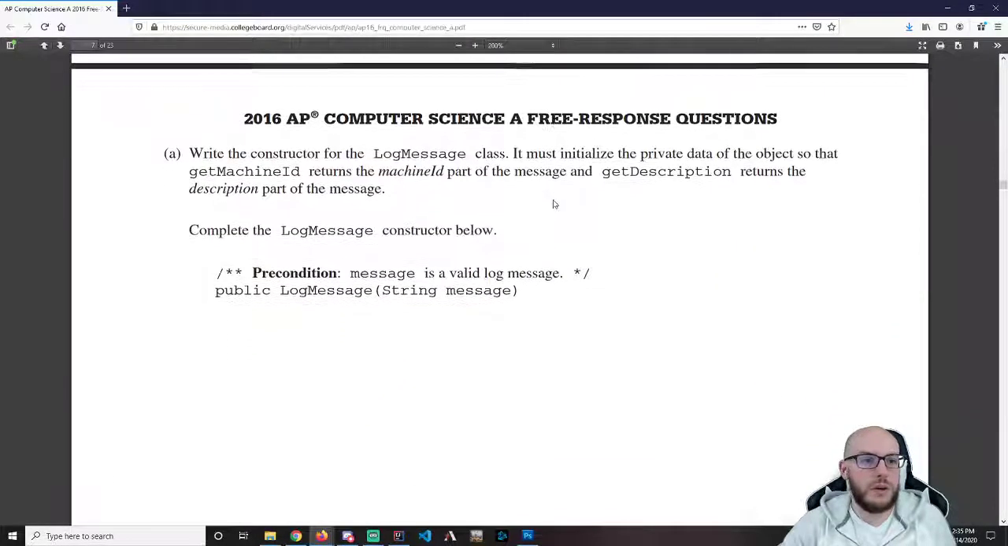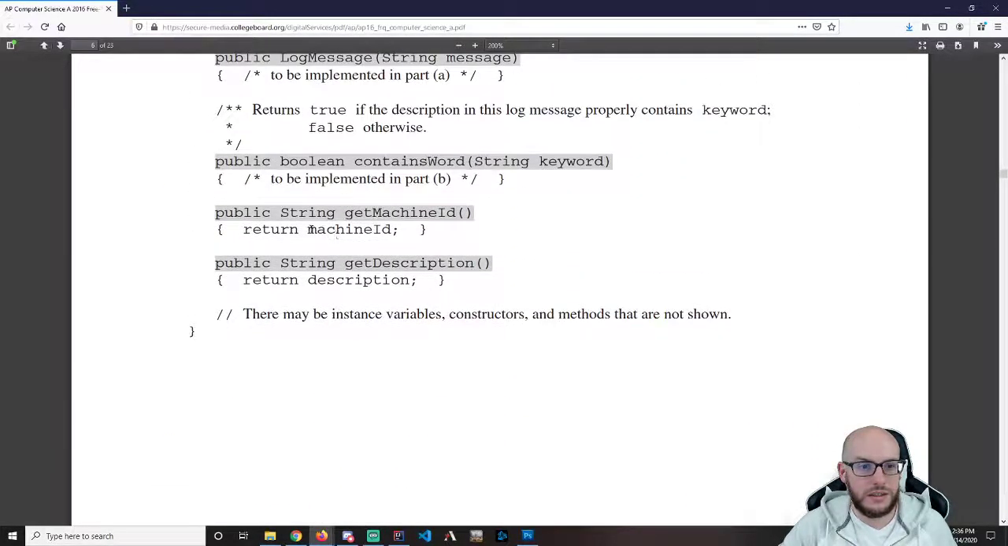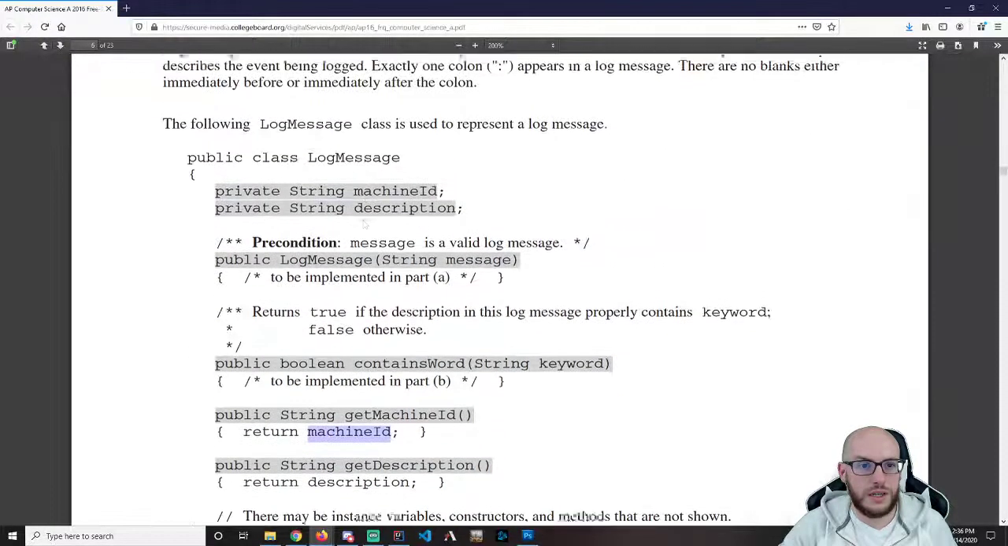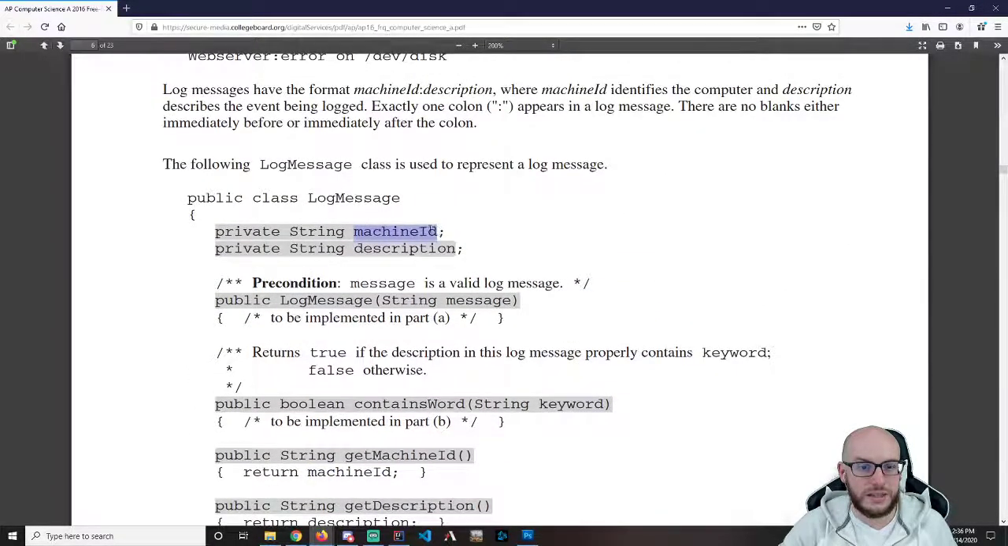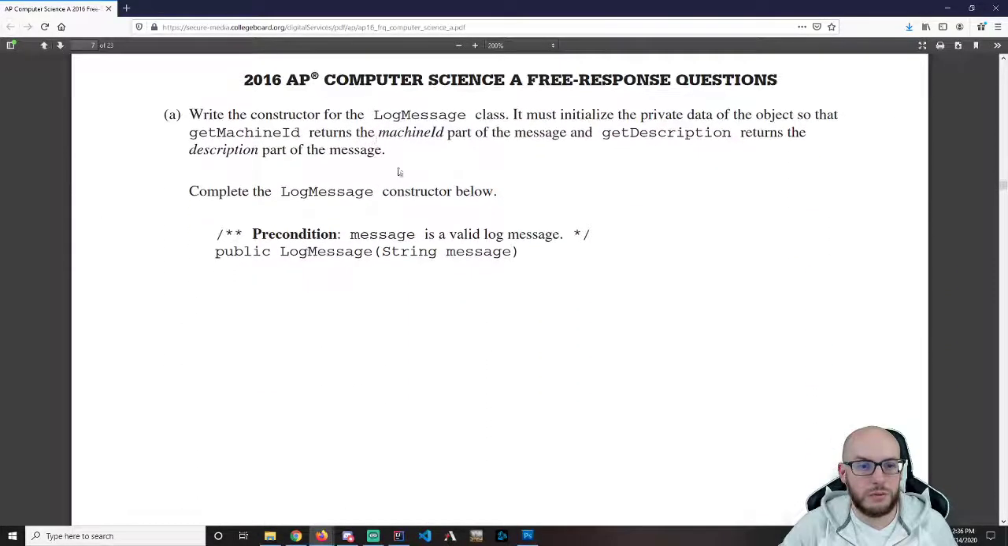Let's scroll down. Part A, write the constructor for LogMessage. It must initialize the private data of the object, the instance variables, so that getMachineID returns the machine ID. getMachineID is the accessor method that they gave us. When it's referring to machine ID, it's talking about this instance variable. It is our job to initialize it in the constructor, which is what we're writing here in part A.